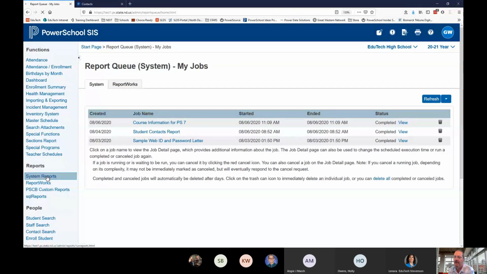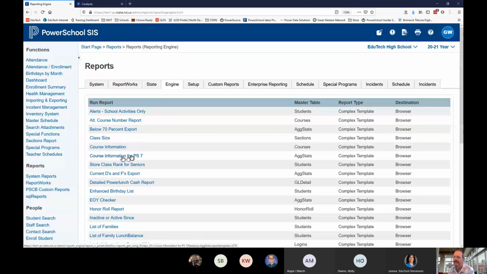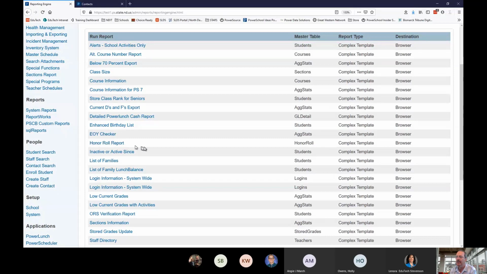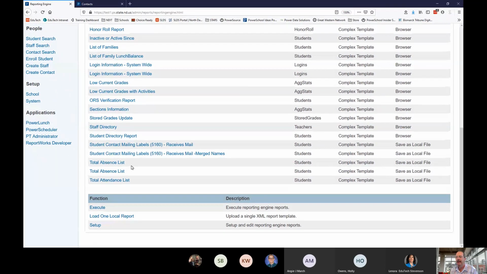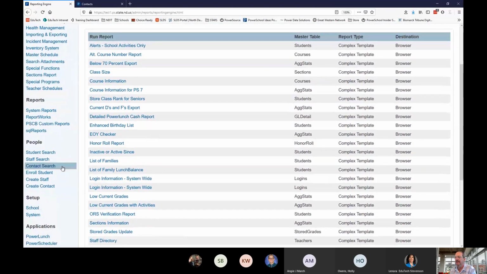So it's system reports, engine tab, course information for PS7. And in some schools, it just might be course information too, depending on how it was installed there. Okay, but we have some different reports here that we can run out of the engine tab also. This is one we did a lot of, end of year checker here in May when we ran all your guys' end of year for you. List of families, it just kind of depends on what was put in for you here, okay? I'd say probably the most common one that a lot of you guys would use was that low grades report.